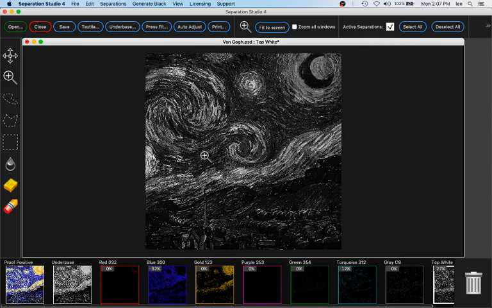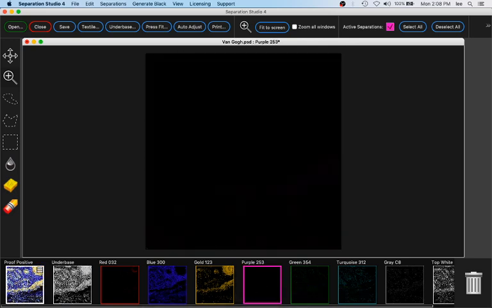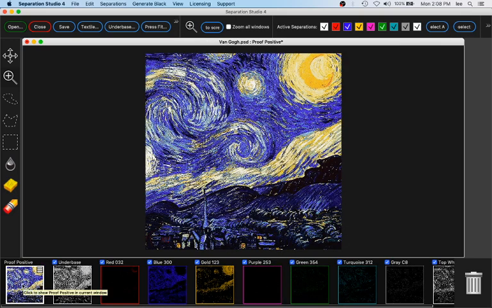So that's that. You'll notice too along the top that we have some buttons that are frequently used: open, close, save, where we can change the textile, which I'll talk about in a minute. Generating an underbase, press fit, which I'll talk about probably in another video, and then how to auto adjust and print. Also, we can fit it on the screen, and we can see the active separations usually listed on the top. And usually we see that when we click on the actual positive, they call it proof positive, along the top. So here we have enable and edit on underbase. So we have a red, a blue, a gold, a pink, turquoise, green, gray, and a hit on a white.